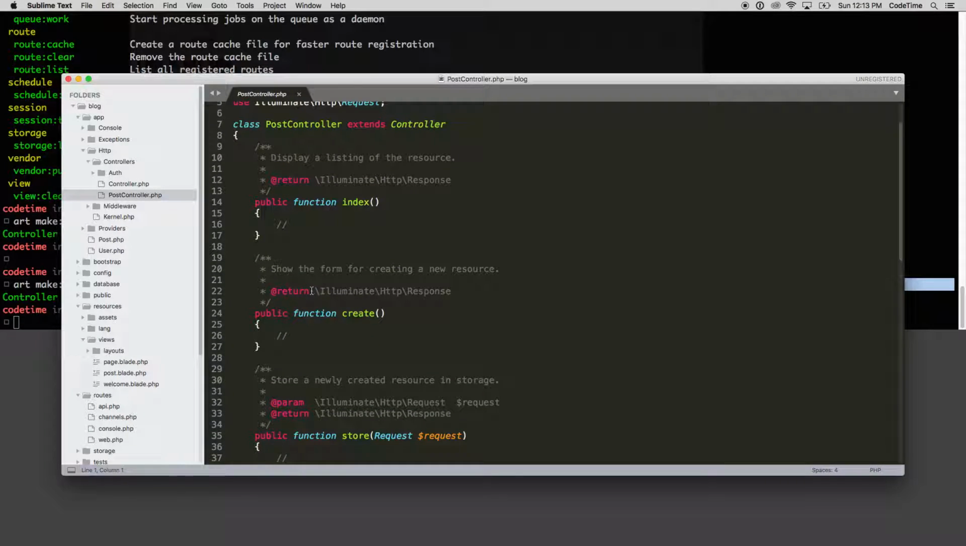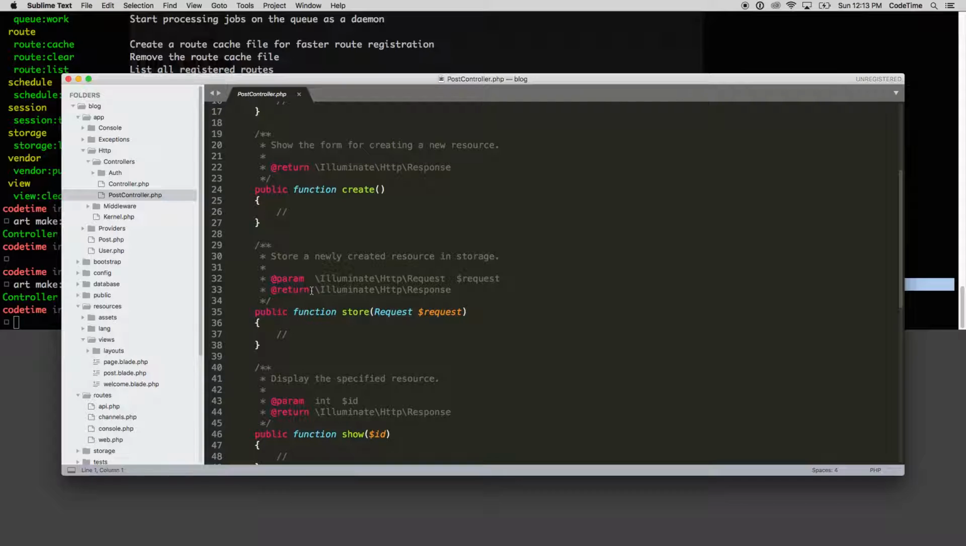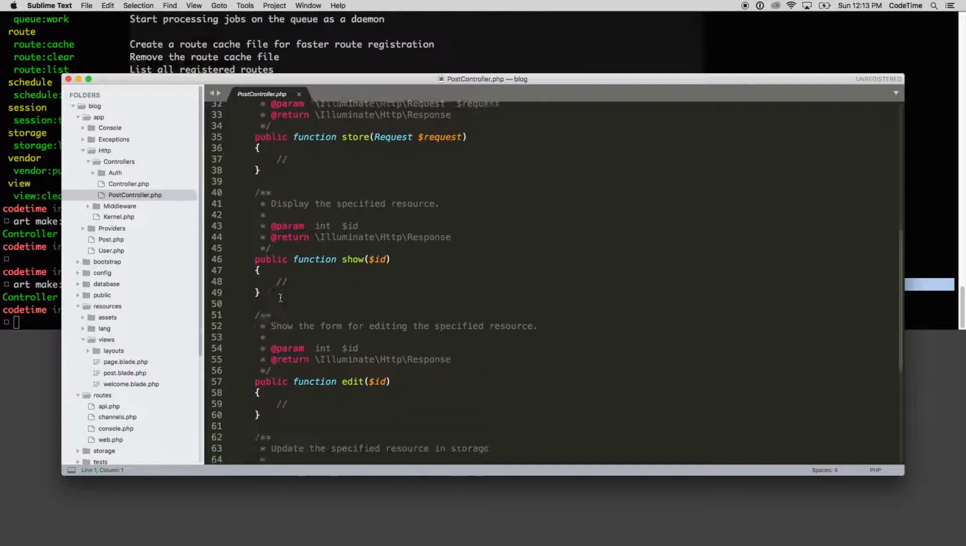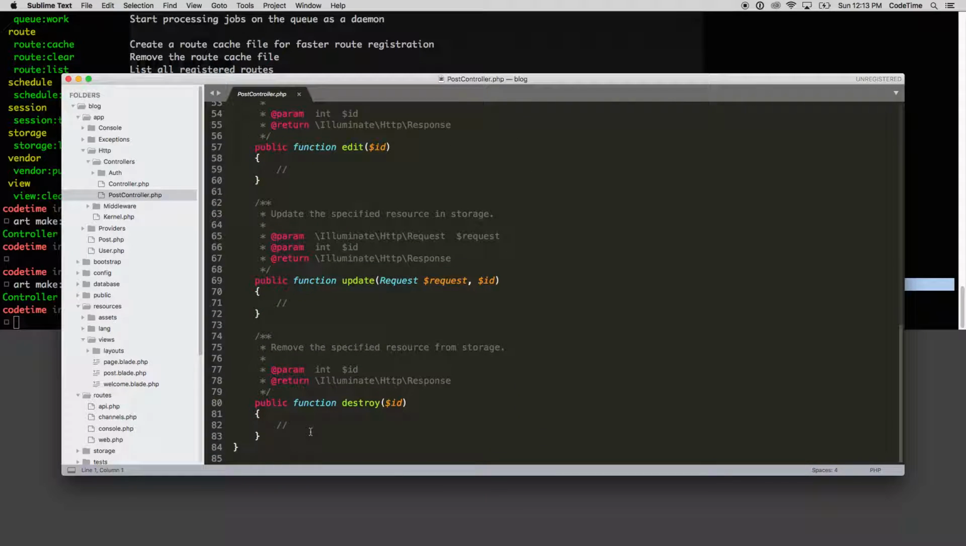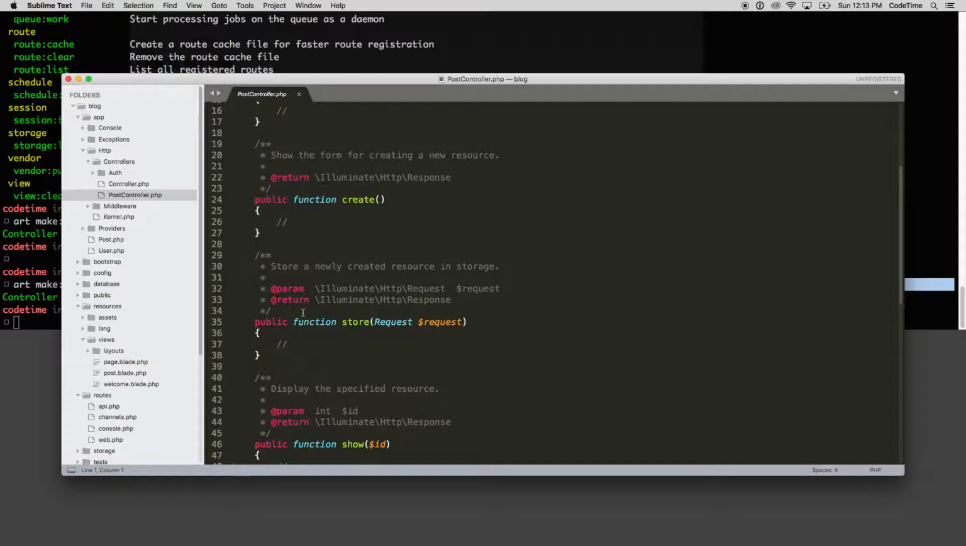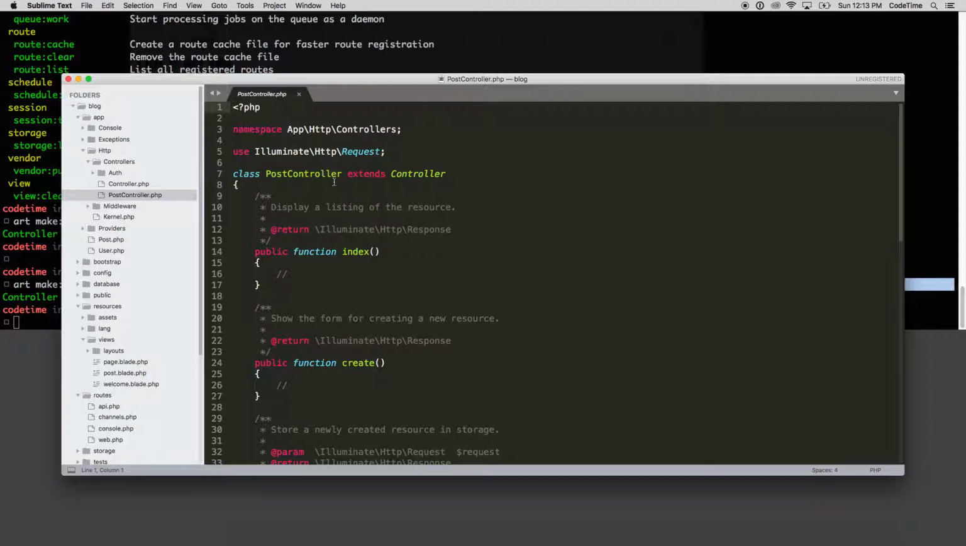And you can see some basic methods have been added here. So here we have the index, the create, the store, the show, the edit, the update, and the destroy. So that's our base CRUD and the processing pages to handle the CRUD. And it's already set up.